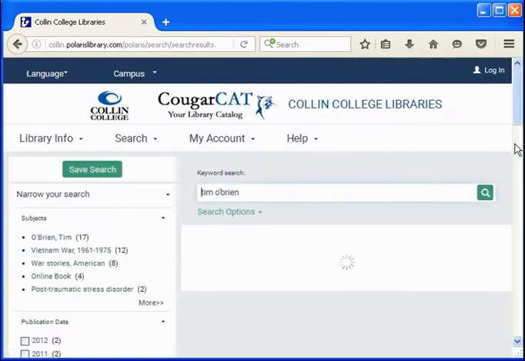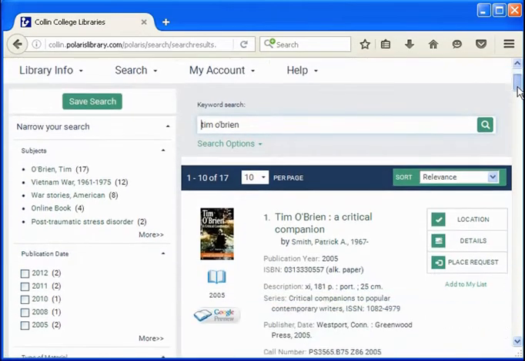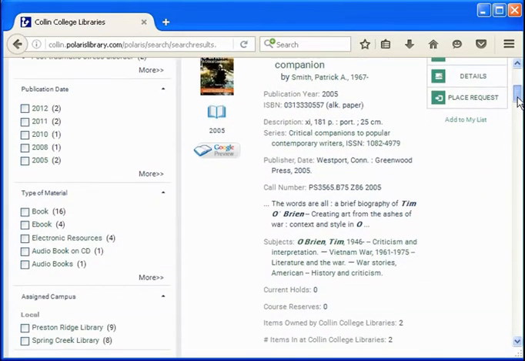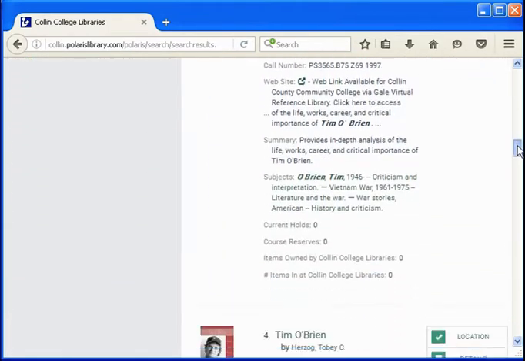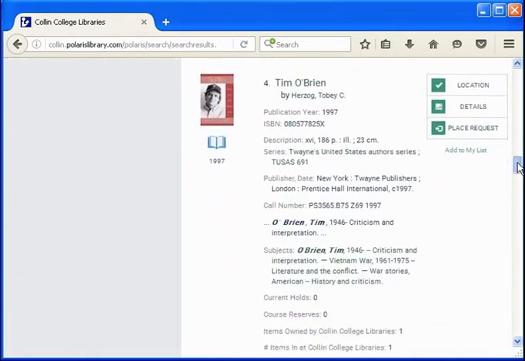On this next screen are the results of my search. In this case, mostly books of literary criticism about Tim O'Brien's writing. Notice that the information you need for your Works Cited page is available here: title of the book, author's name, and publication information. So everything you need to cite what you're using is available.